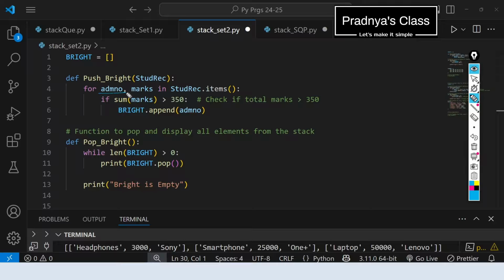So we got key as well as values. In our dictionary, key is admission number and values is nothing but marks. Using the sum function, we are calculating the sum and comparing it with 350. If it is greater than 350, using the append method, we will add this to the stack. In this way, the first task is done.